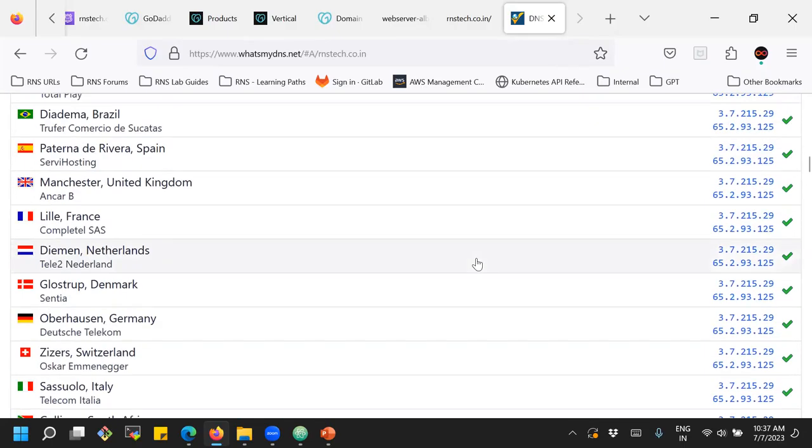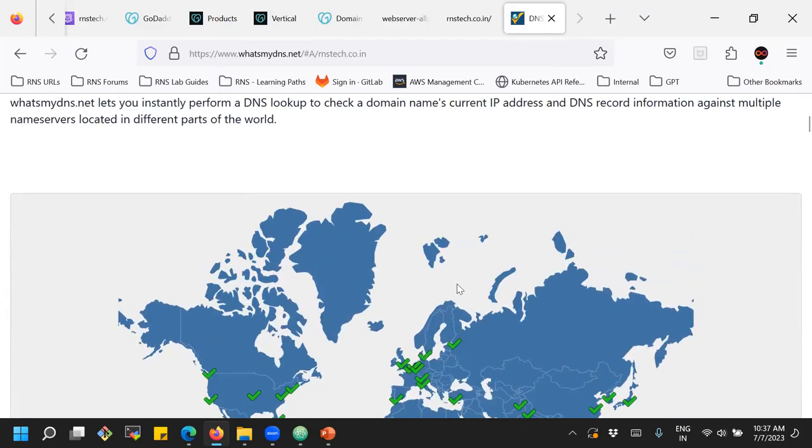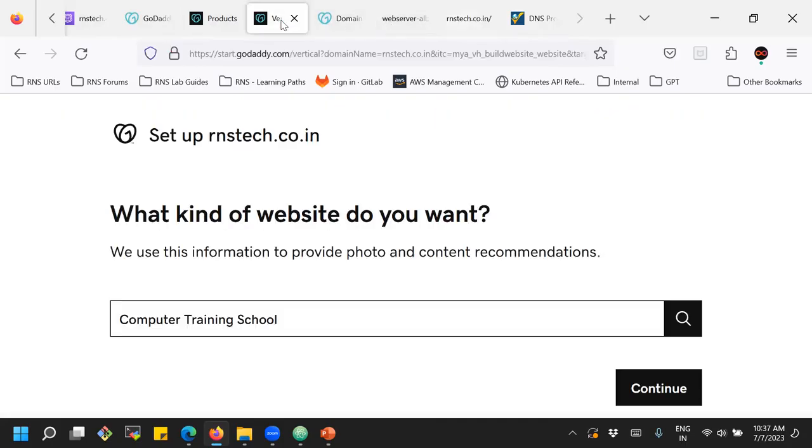Yeah, now everything is good. In all the countries, the domain can be accessible. It is not loaded. Okay, you can check it and explore their plans and all that. That is out of scope here, the GoDaddy one.